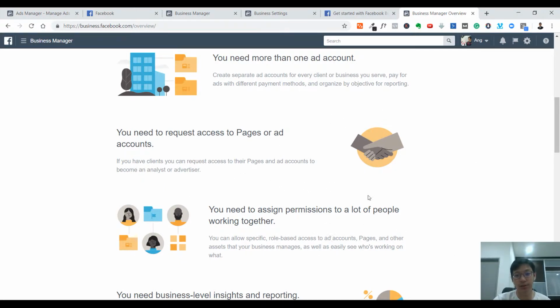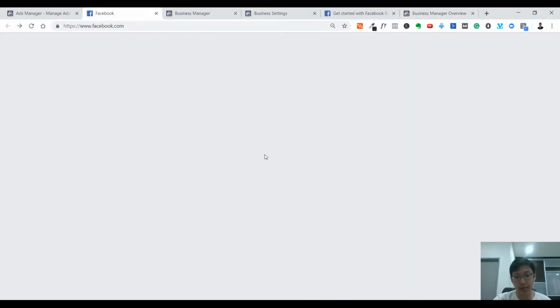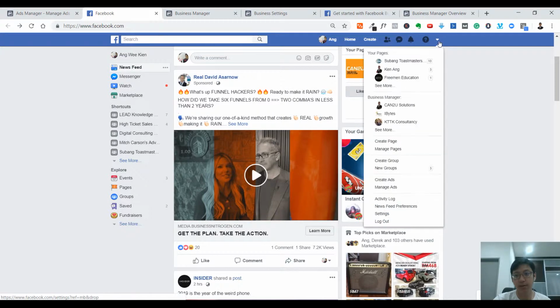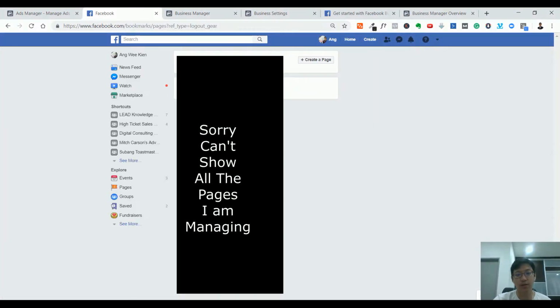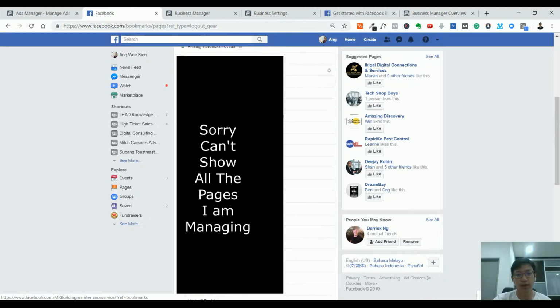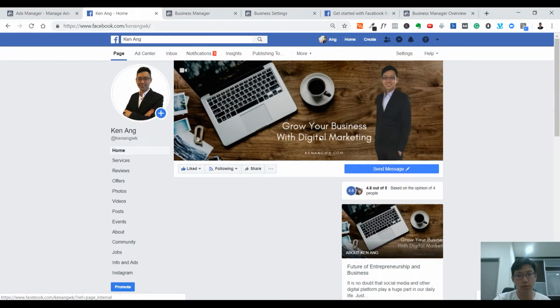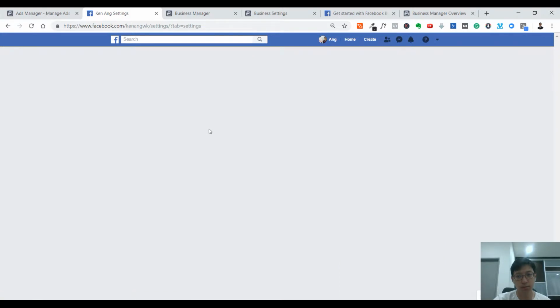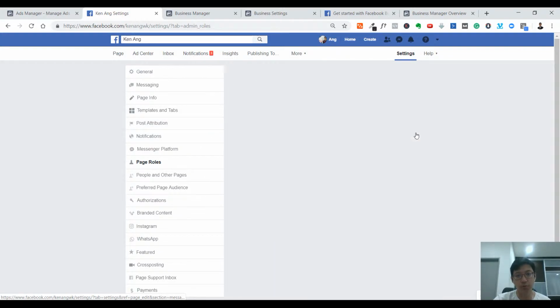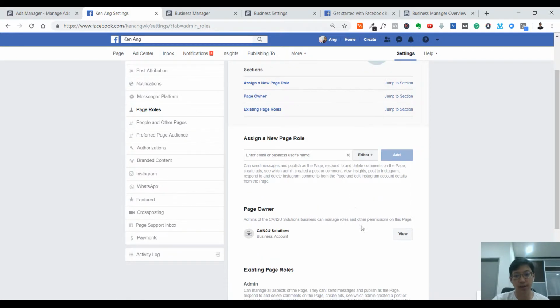The only way you can view all the pages is like this. You go to Facebook again, click here, then click on see more, and then you get to see all the pages. Then all you have to do is go into one of the pages. You go to settings, and then you go to page roles, then you get add page. But currently I put my page owner as a Business Manager. Then you have to add people in here one by one. So this is the only place for you to add, and if you have multiple pages, you have to do this multiple times.